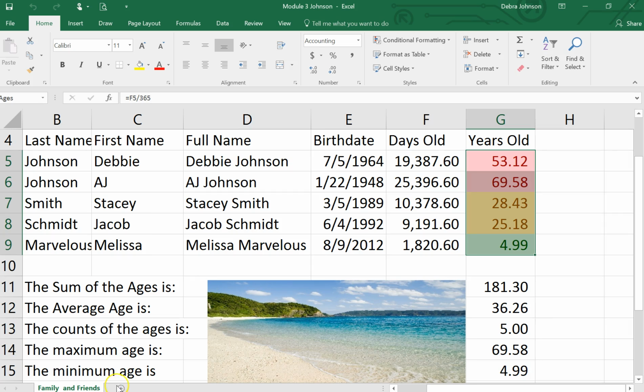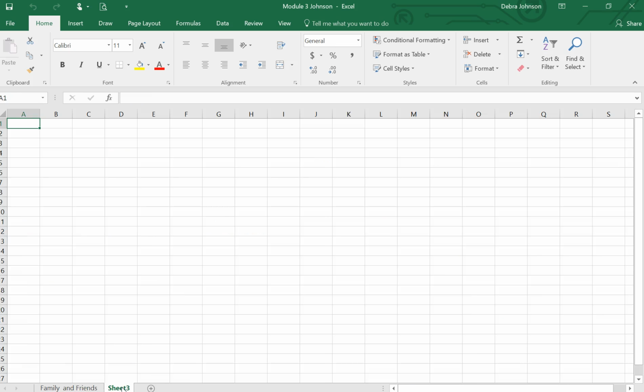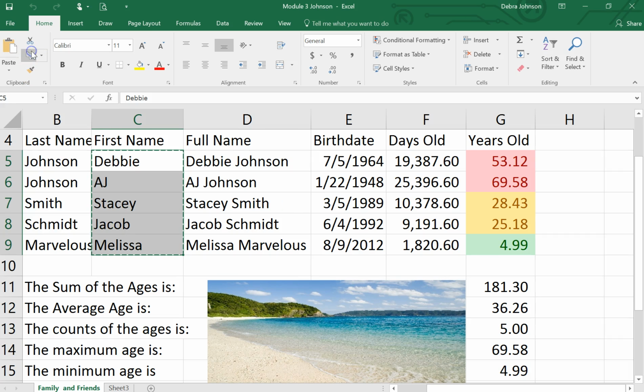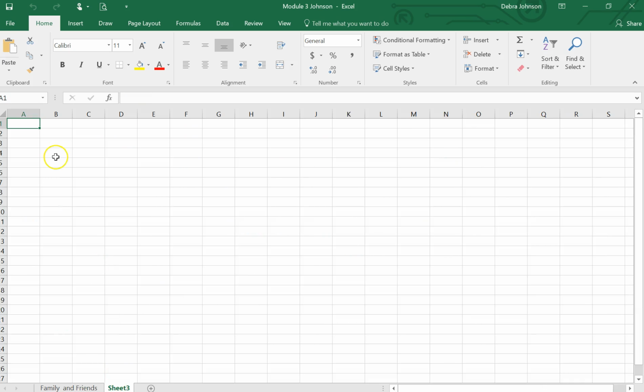So to do this, I'm going to use the Insert Sheet tab. And I am going to go back to the family and friends, and I'm going to copy the 5 names over. And you should know how to copy by now. You can use keyboard commands, which would be Control-C for copy and Control-V for paste, or you can use the icons. I'll go ahead and do that. So I'm going to copy and come over to my new worksheet and paste it anywhere you please. Let me paste that in.